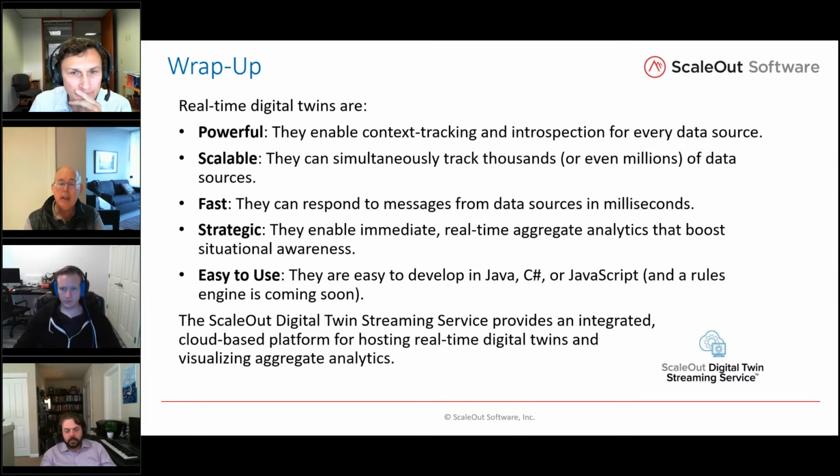And the idea here is that you only have to learn a couple of base classes, like 3 or 4, and then you can be building a digital twin, letting the platform do most of the work for you for orchestrating their execution, delivering messages, and doing the aggregate analytics. So this streaming service and companion on-premises platform called ScaleOut Stream Server allow you to host large numbers of digital twins and visualize aggregate analytics and hopefully improve your situational awareness for applications that have large numbers of data sources.